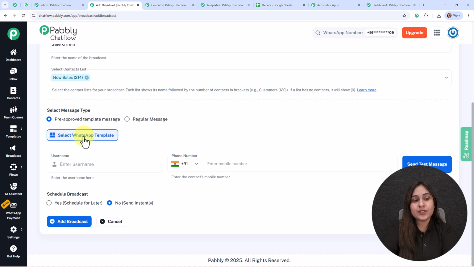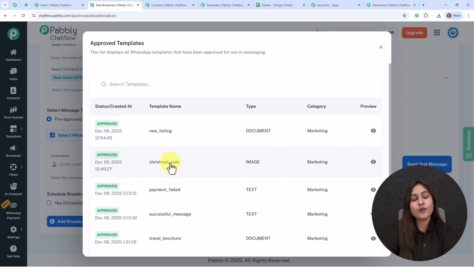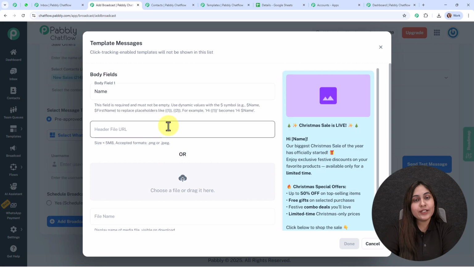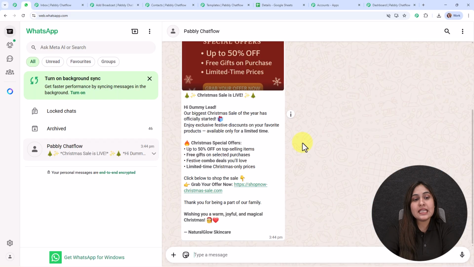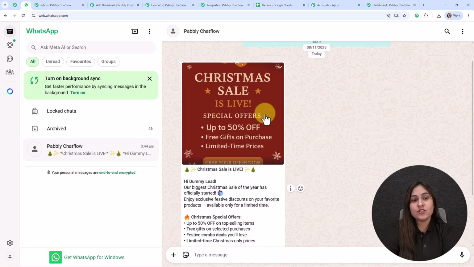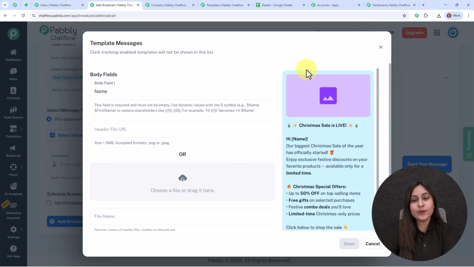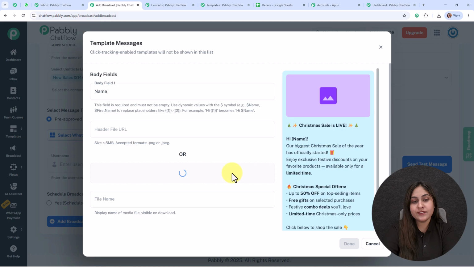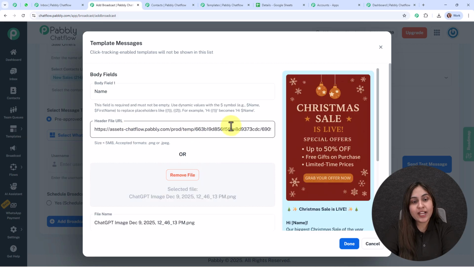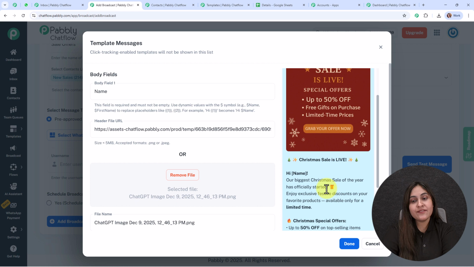So for that, we are going to click on select WhatsApp template, and here I've already created a template for my Christmas sale that is approved over here as well. So I'm going to select that template over here. So this is the template that I've created, and as you can see in the message, I have attached an image as well in my template. Alright, so here you can see a blank space for the image. So we can simply add a file URL over here by uploading the file. We're going to click on this option, and from here I'm going to select that particular file, and you can see automatically the file URL has been updated, and this is the file that I want to send. Alright, this was all about the file section.